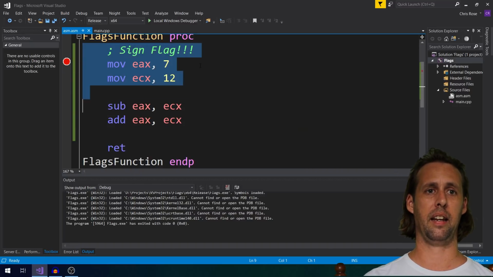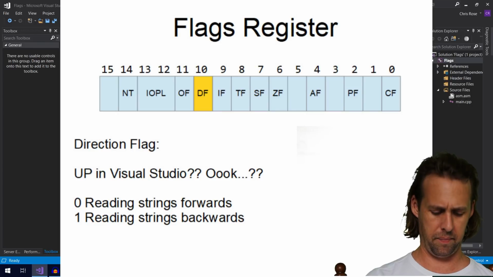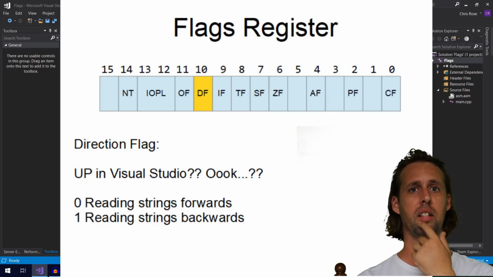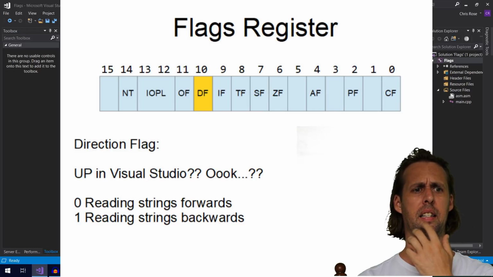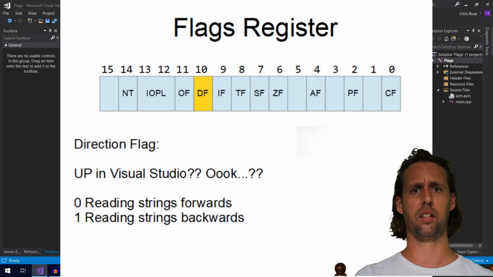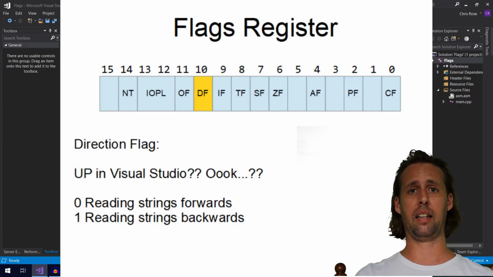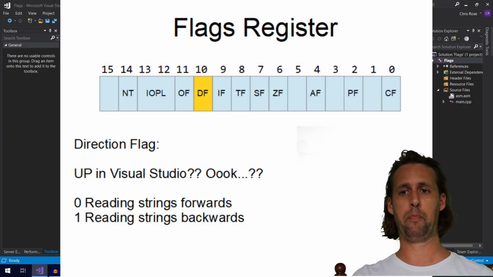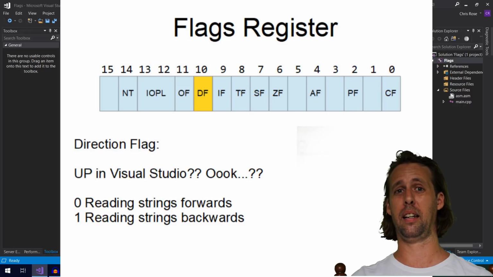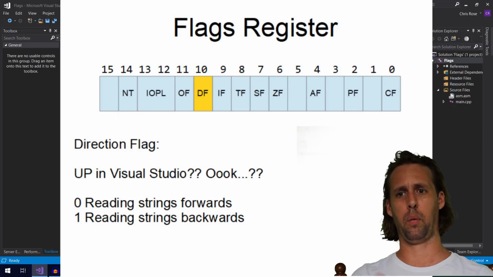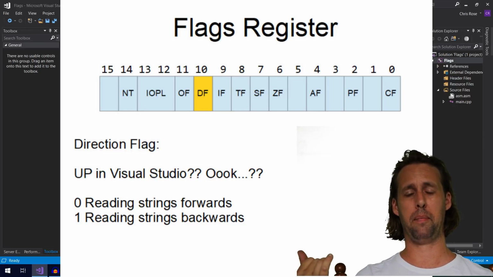Okay, so bit number 10. Bit number 10 is the direction flag. I want to go through this in more detail when we talk about the string instructions, because that's really what it's for. It determines the direction of the string instructions. The string instructions automatically increment or decrement a pointer so that you can read through a string of data in either a positive or a negative direction. If you're counting up through RAM, reading through a string 1 byte at a time going upwards in memory, then it's said to be reading the string positively or forwards.